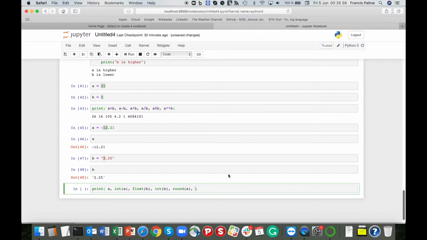And you can also get the positive value out of this negative value from the variable a. And to do that, you simply use the abs function, so abs. It will give you 12.21 instead of a negative 12.21.